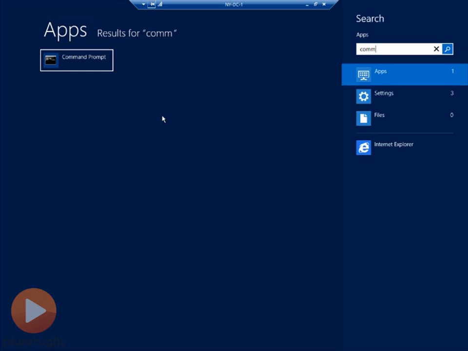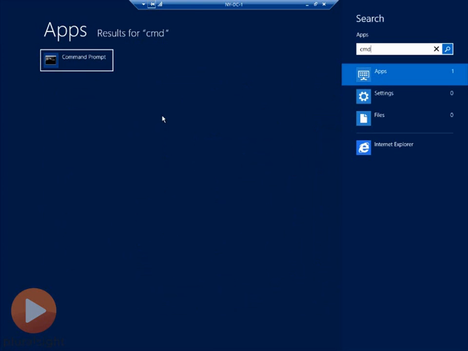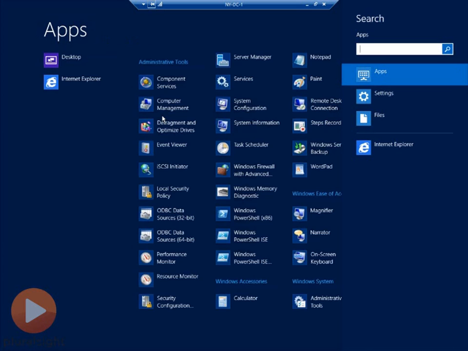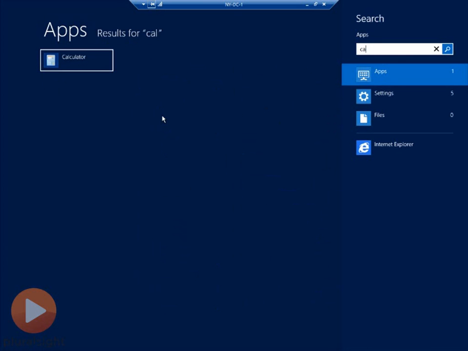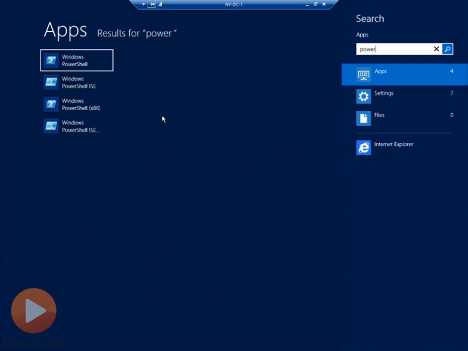Now, if you happen to be very used to opening up the command prompt by typing in CMD, right, because the name of the executable that opens up the command prompt is cmd.exe, I can do that as well. If I type in CMD, just like I used to, it still finds the command prompt for me. And this would work with anything. I could go ahead and say I want to find the calculator. I could say I want to find Notepad. Heck, I could even say that I want to find PowerShell.